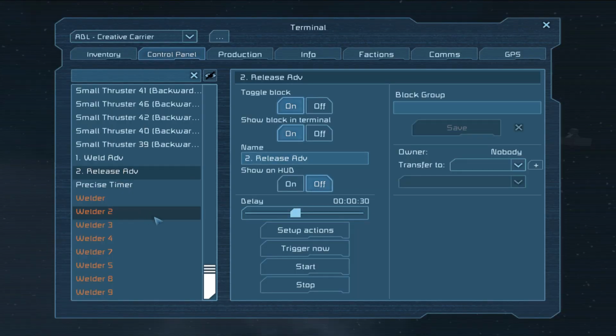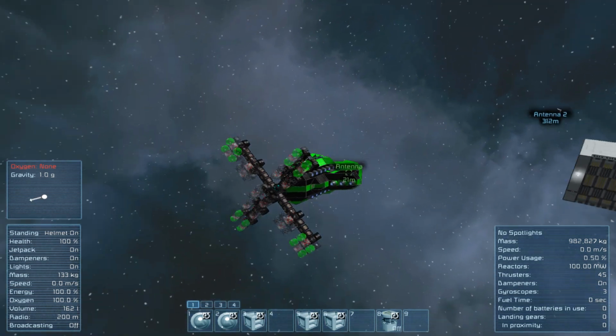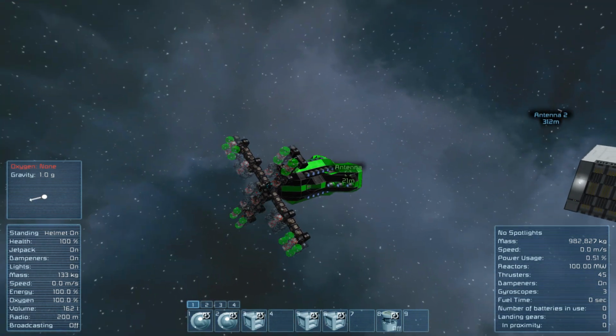And that is literally all we need to do, other than go down to the precise timer and click trigger now. And what that does is just start the script from running. So everything is now running on this ship. And if we go back outside, pick a camera view that's not going to block my view this time.